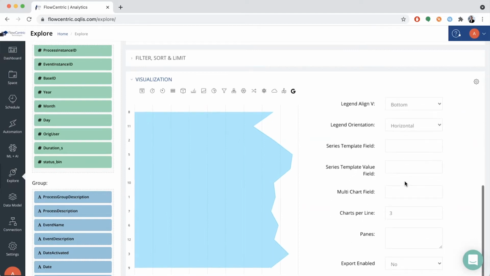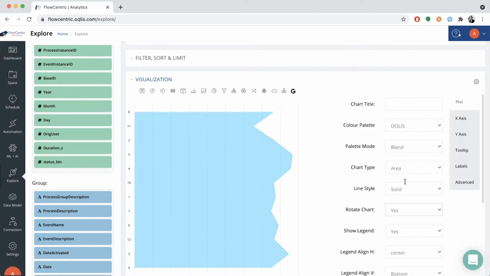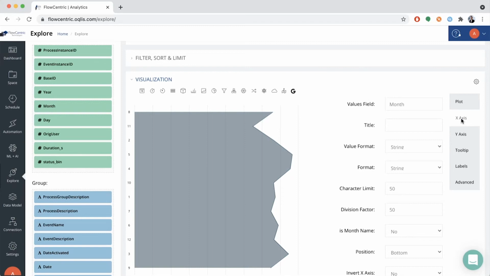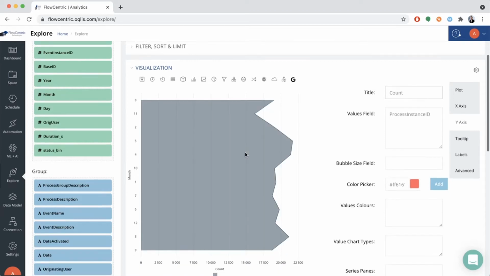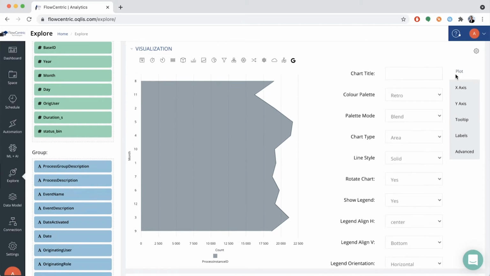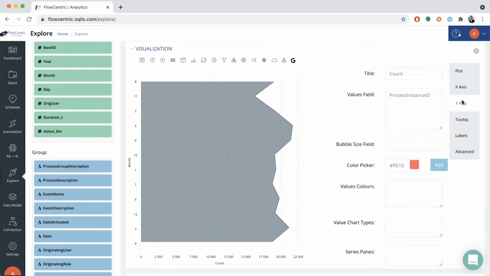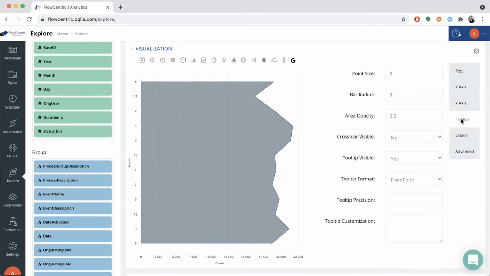You can hide the legend, show the legend, give it a title, change the palette, do custom styling to the x-axis, custom styling to the y-axis. So basically build and customize these charts really the way you want to. And then there's a whole host of options that allow you to get exactly what you want.